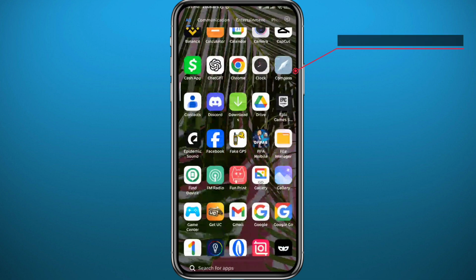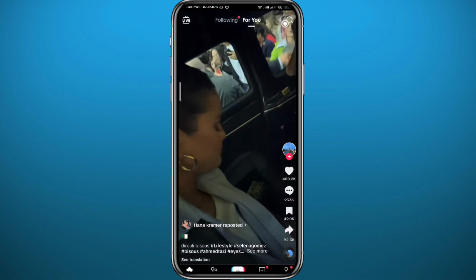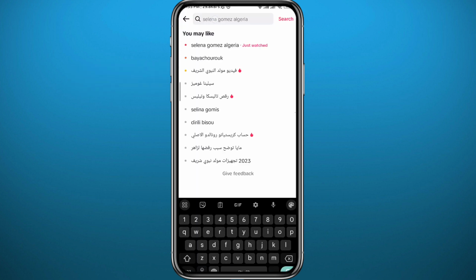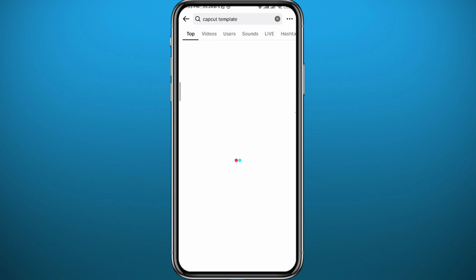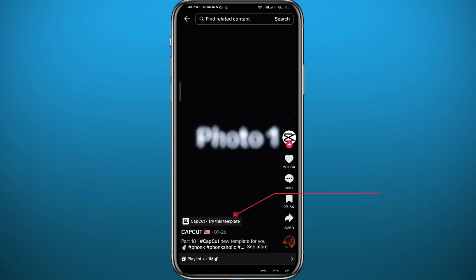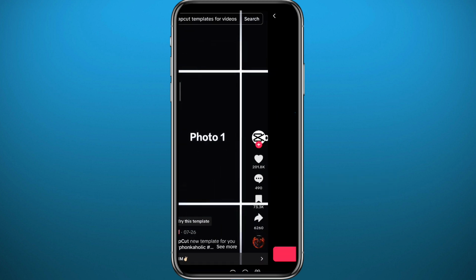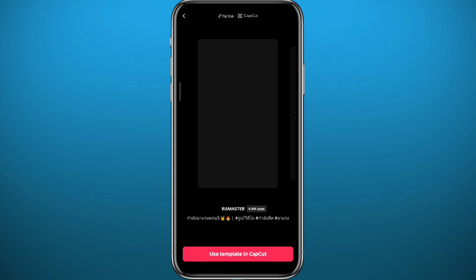Another place you can find the templates is TikTok. You have a ton of templates right there. Now tap right here in the top right corner to search for templates. Type in CapCut templates and then hit search. You'll find a ton of results right here. Open a template that you want to use and then tap on CapCut. Try this template right there. Again, tap on Use Template in the bottom on this red button.